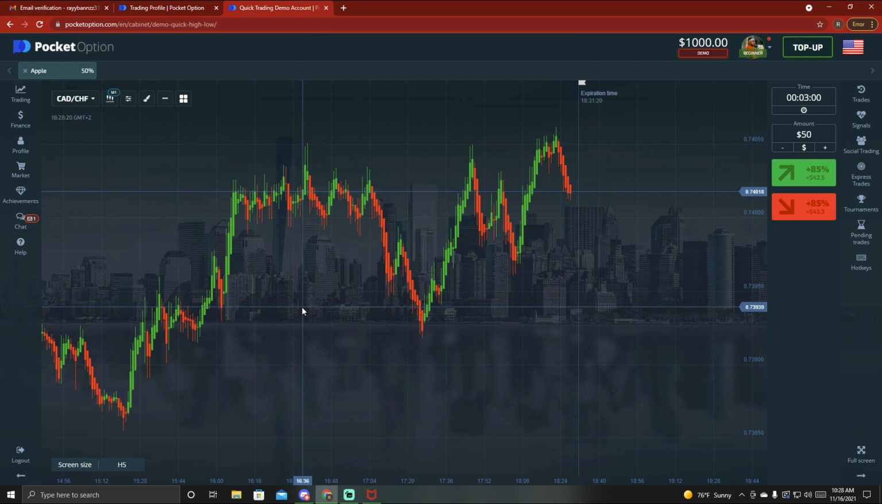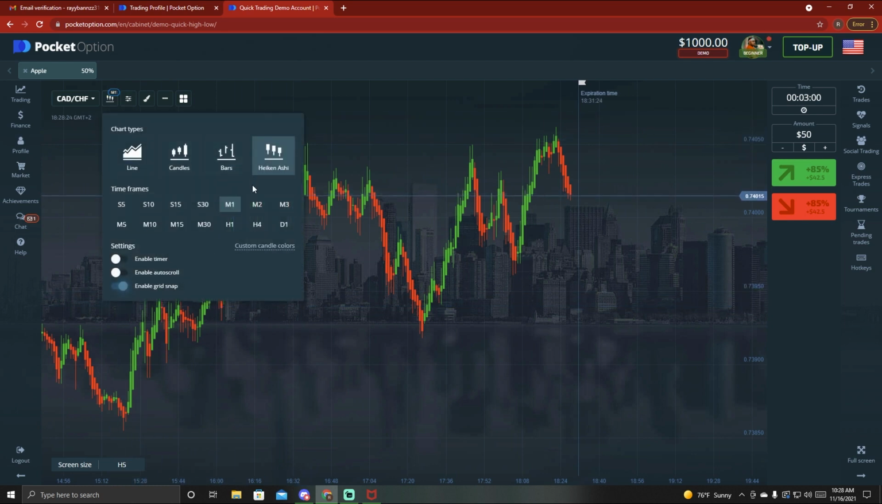So the first thing that I want to do is change these candlestick colors. I've already changed to Heikin-Ashi candles. If you watch any of my other videos, we know that the Heikin-Ashi candle paints direction and momentum. It does not paint price, right? It's like a moving average candle kind of.